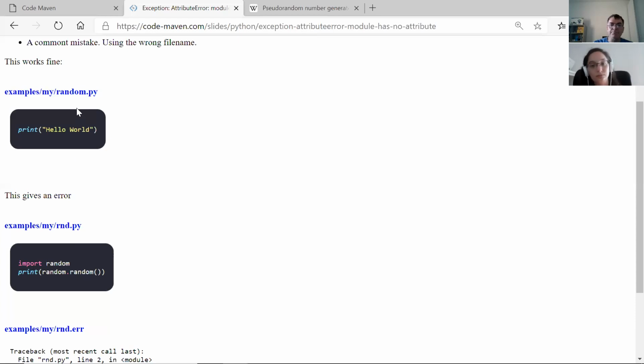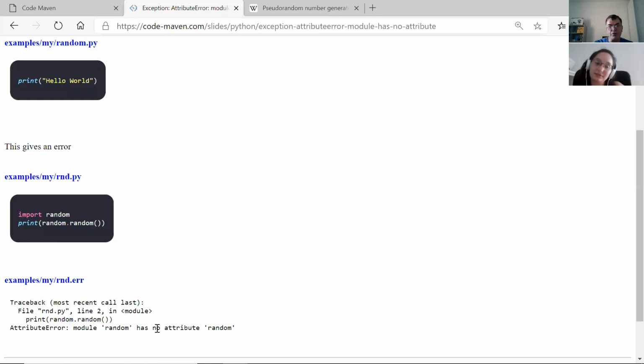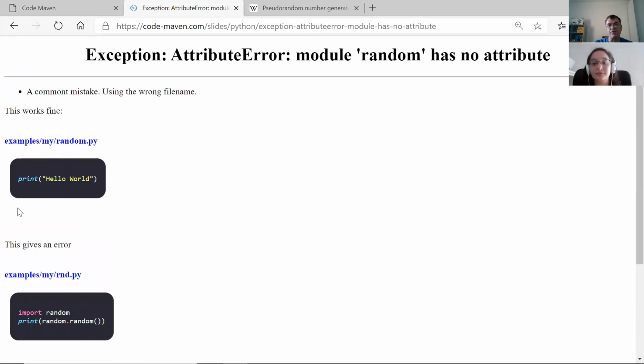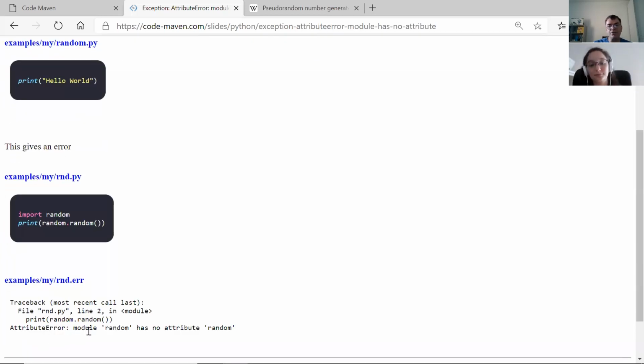And by pure chance, I created a file in the same directory that I called random.py. So Python loads this, looks for random.py, and it will find my random.py and not the one that Python installed on my computer. And then when I try to call the random function of this module, this module doesn't have a random function. So I get an error: the module random has no attribute random. Okay, yeah, that makes sense.